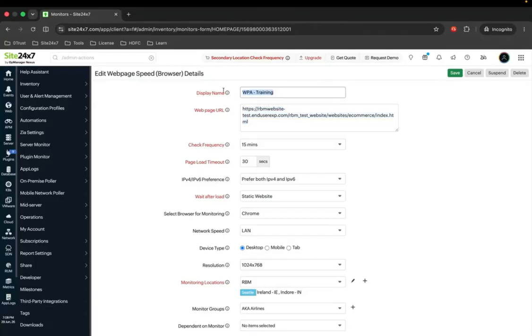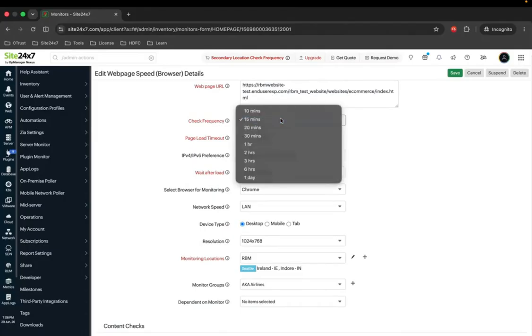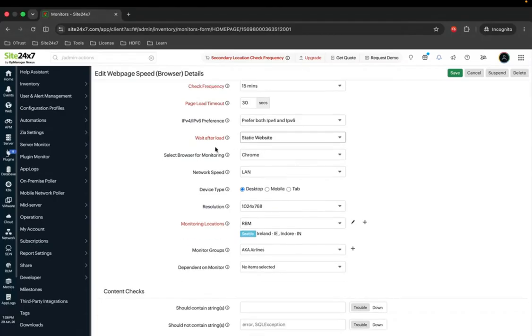And we'll provide a display name, and we'll have the similar page load time settings, and check frequency will be configured. And these are IPv4 preferences, like we saw in website monitor, which is the preferred IP which we have to add. And if you want to wait after load, if it's a static website, we have to wait for some time. Or a dynamic website, where the content will be changing based on the user interactions. If you want to wait after load, we'll wait up to 10 seconds, so those configurations can be made here.